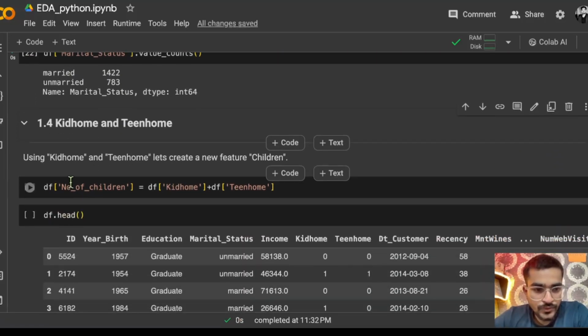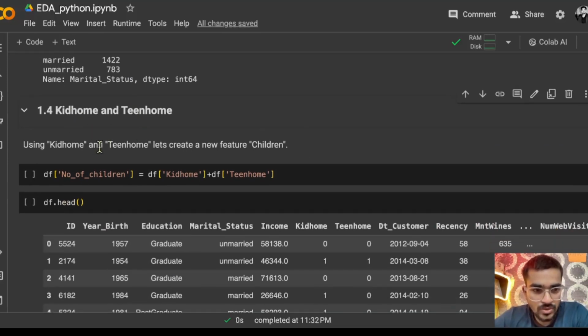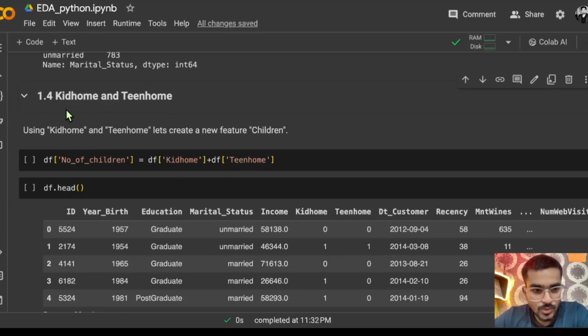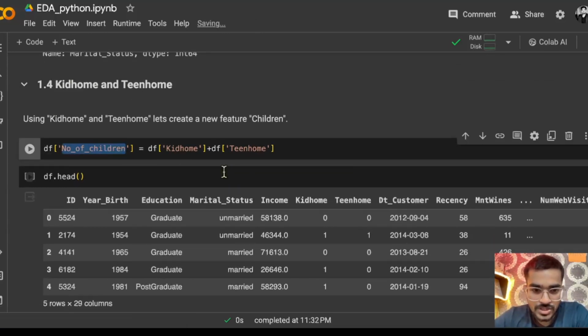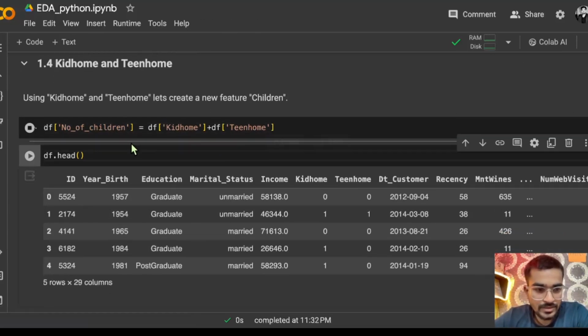Cool. We are going towards the next columns, that is kid home and teen home. What are kid home and teen home? They represent the number of kids and the number of teens in your home. Since both come under the category of children, we are taking the number of children as a new column and summing them up. So instead of having separate categories of teen and kid, we just take the number of children. That is the simple logic we are adding, and we have number of children as a column.